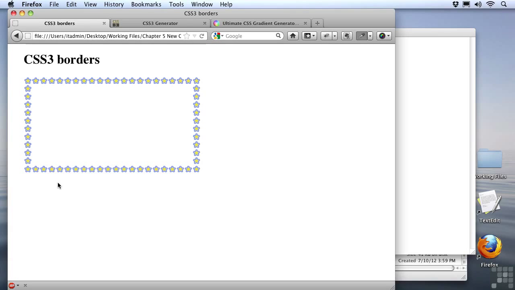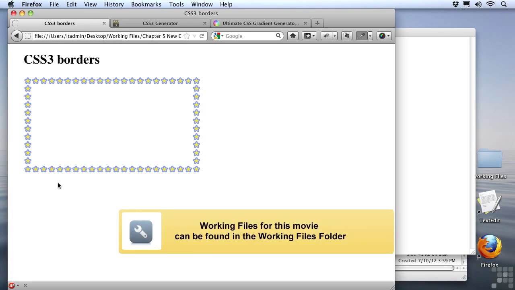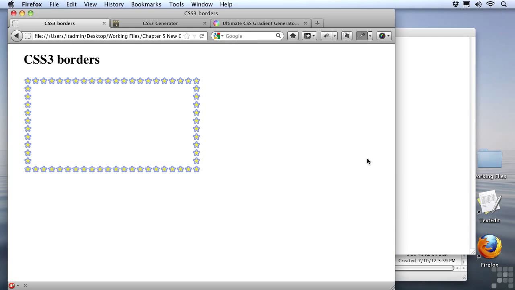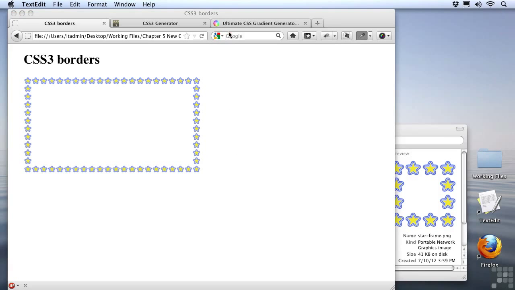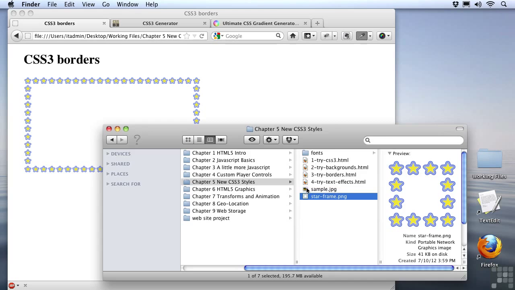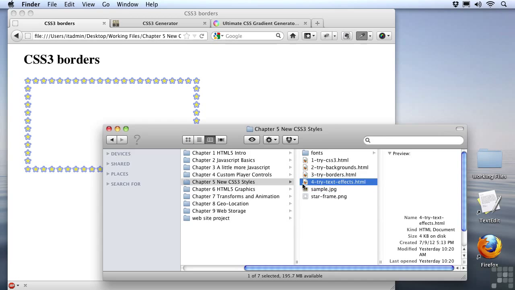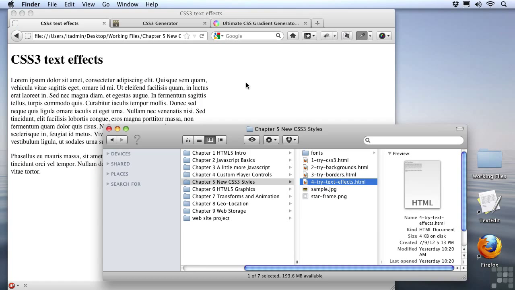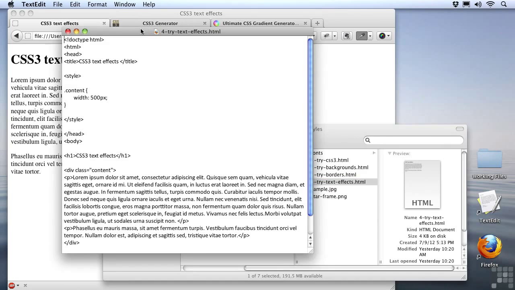Now for our next set of examples, we're going to be taking a look at some new things we can do with text. So let's bring out a new file that we can work with. Let me go ahead and close up that old HTML file, and we'll bring up the fourth file, trytexteffects.html. Once again, I'll bring it up in my browser here, and we'll go ahead and bring it up in the TextEdit application so we can work on it.